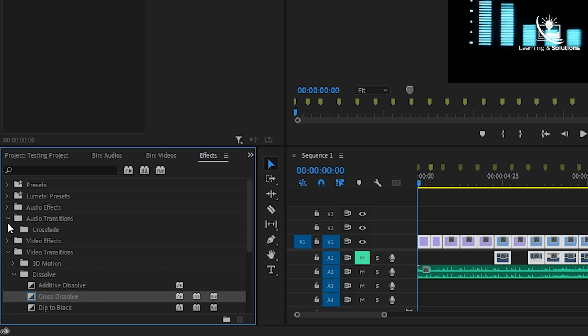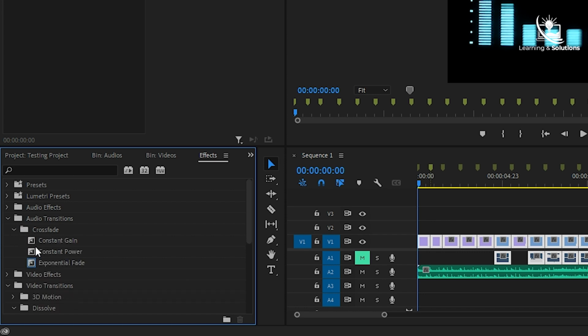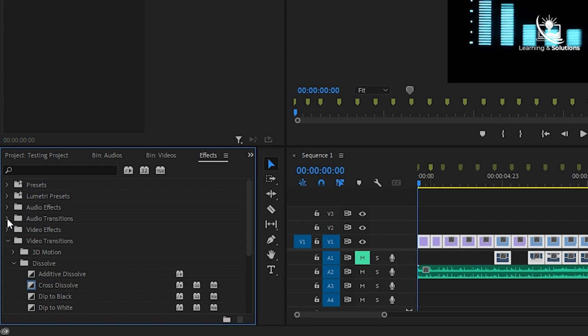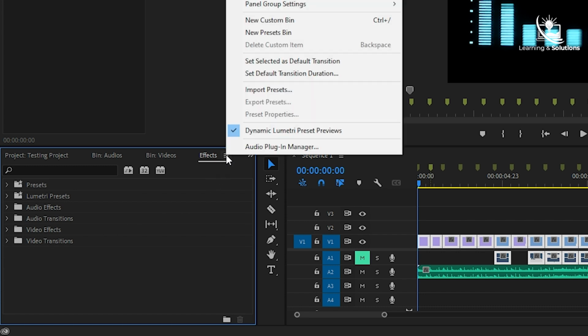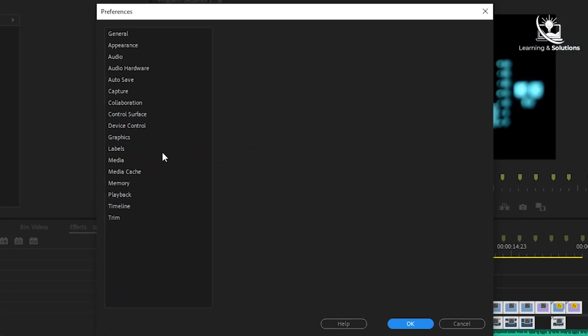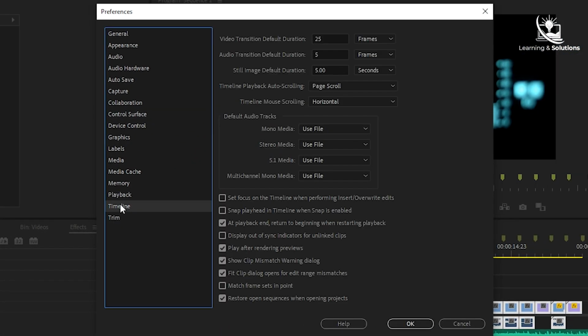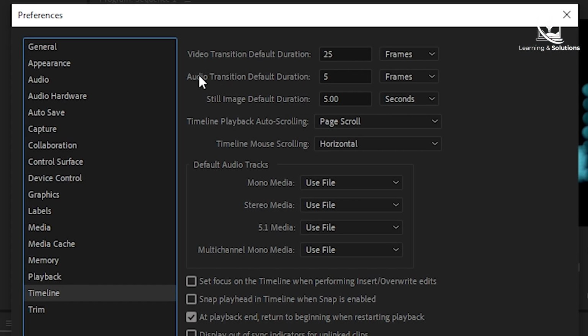If you want to change the audio default transition, then go over to the Effects panel to find the audio transition you like. Then right-click on it and set it as a default transition. And for changing the audio and video transition duration, right-click on the effects and click on Set Default Transition Duration. After that, go to the timeline. Here you can see the audio and video transition default duration. Change it accordingly.